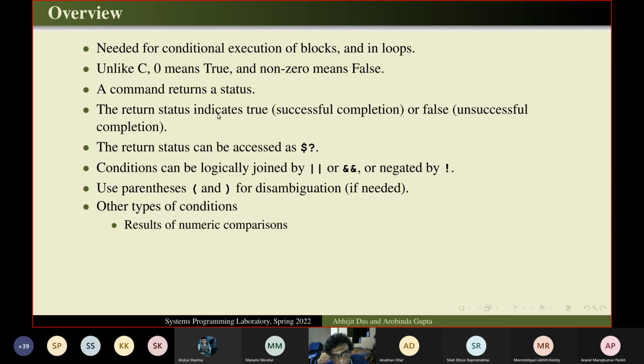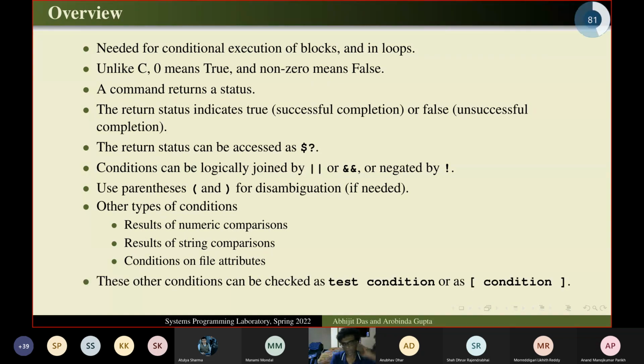But we typically want to compare numeric values. We need to compare strings, and there is another type of condition based upon file attributes: whether a file is readable, whether a file is a directory, whether a file has execute permission, that kind of stuff. All these things can be done, and this type of condition can be checked using this syntax.